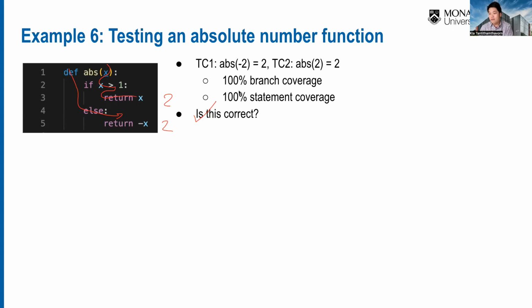We test everything, we achieve 100% code coverage, but it doesn't mean that the program is correct, right? Let's try absolute 1. In reality, absolute 1 should return 1, right? It should return 1. But if we put 1 in here, it will return minus 1. The program is wrong, okay?